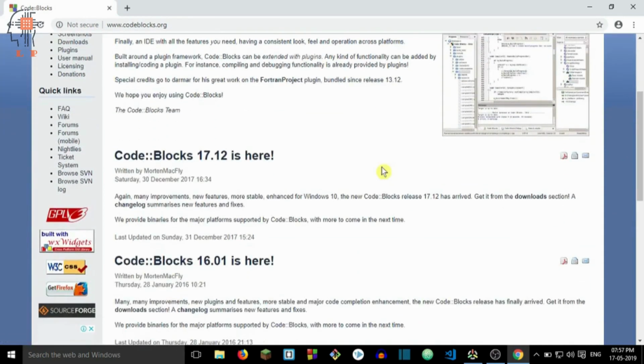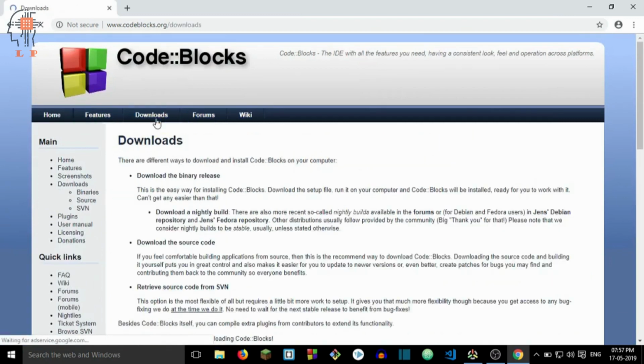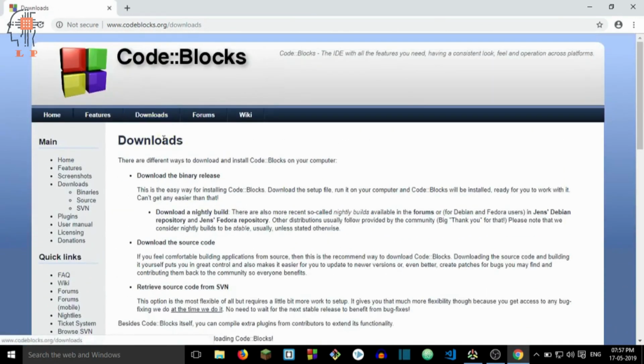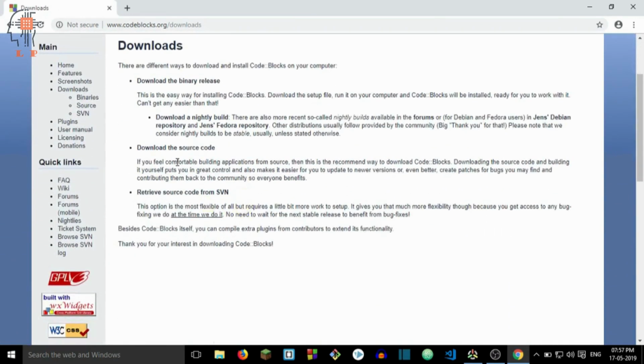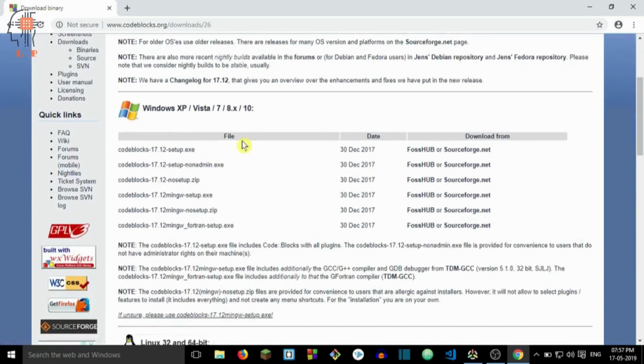There are certain documentations here. You can read it if you want. Otherwise, go to the navigation on the top, and there click the downloads tab. The downloads page will open up and things will be a little confusing over here. What you want to download is the binary release. So click on the download binary release and you will enter this page.